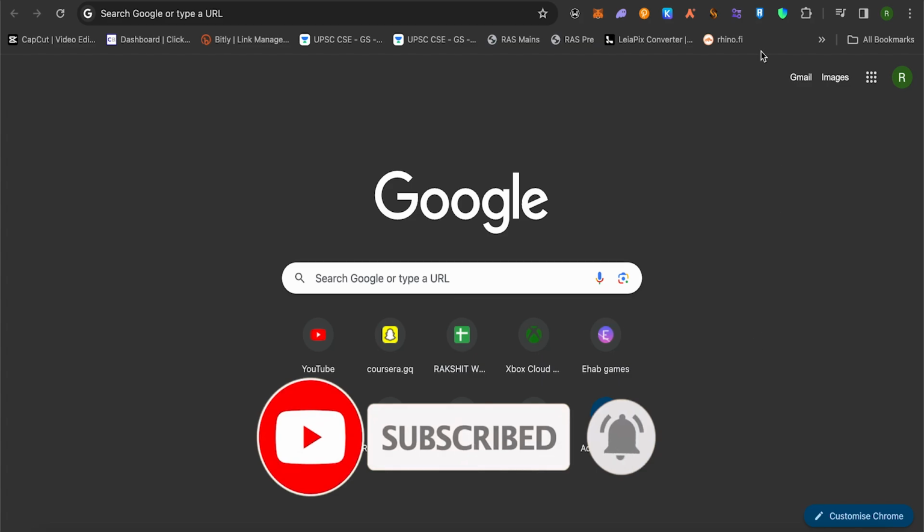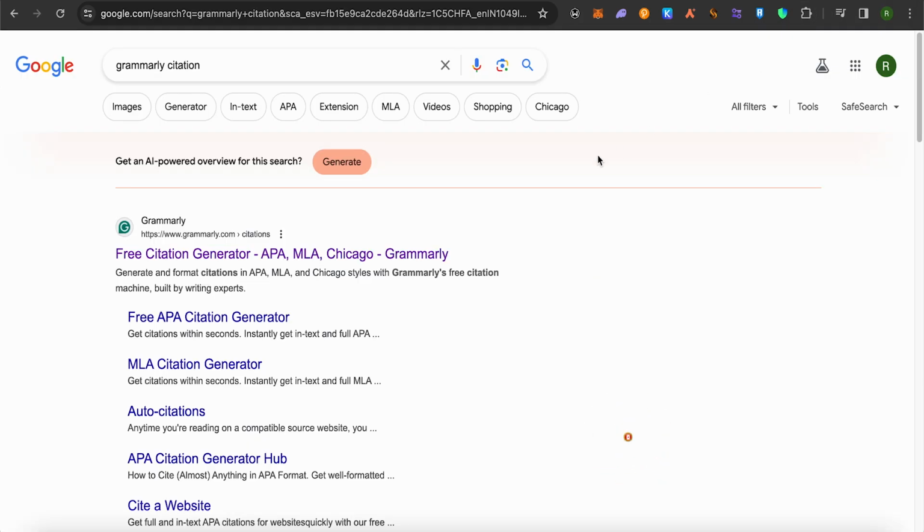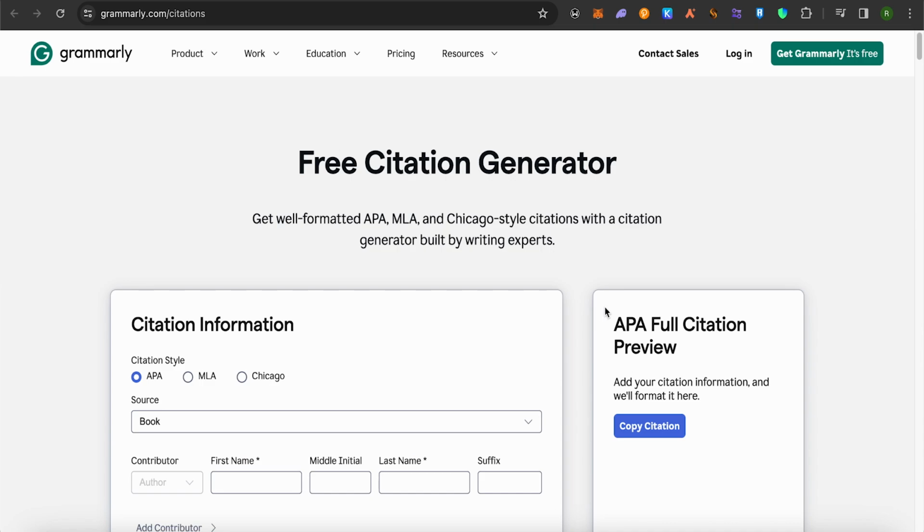Let's see how we can do it. So just open up your browser, then search for Grammarly citation. Then open up the very first link that you see in the search results. Just open it up and this is where it will take you.